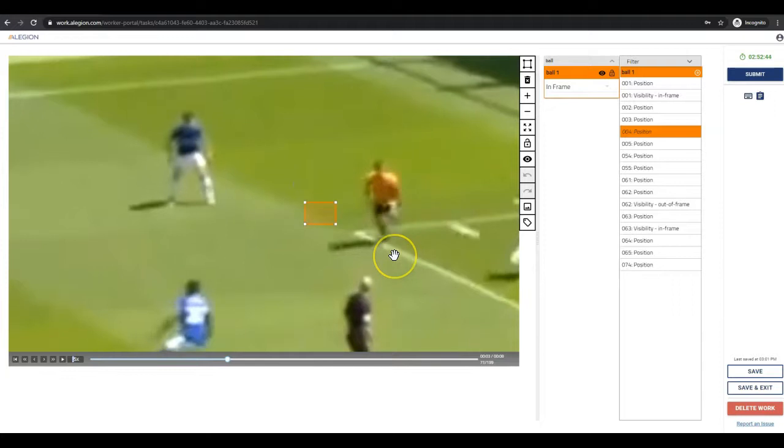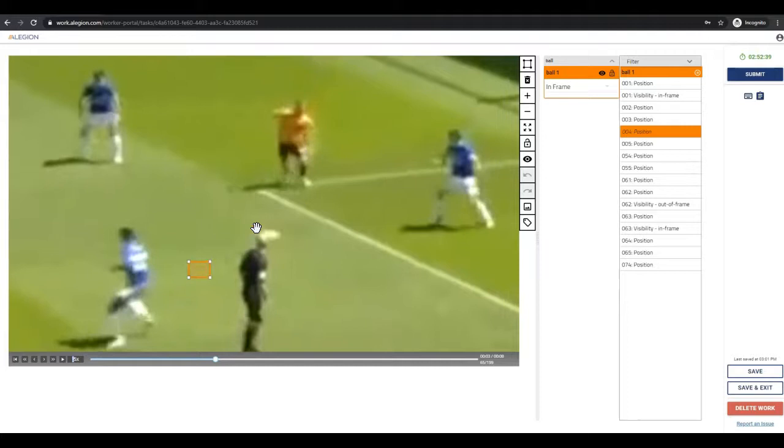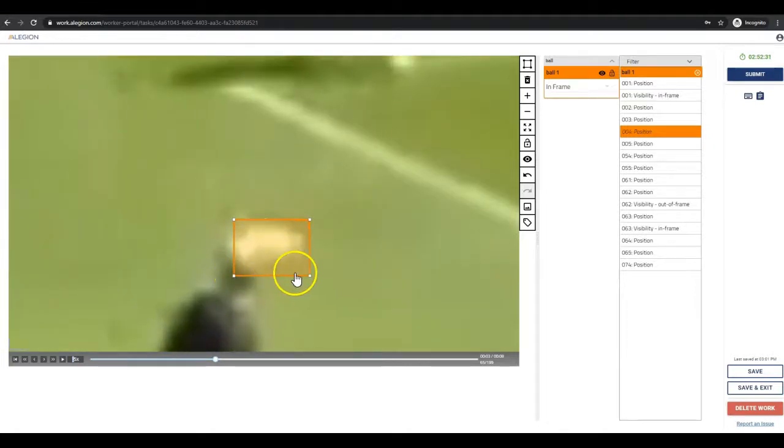So the issue happens when the ball is actually occluded like this. If the ball is occluded like here, let me try to draw something here. So this is the guy's head, and this is the ball somewhere here. As you can see, his head is blocking the ball.